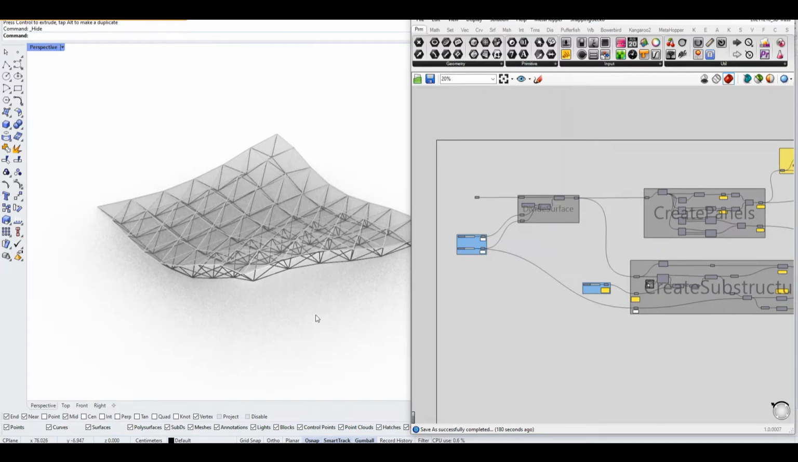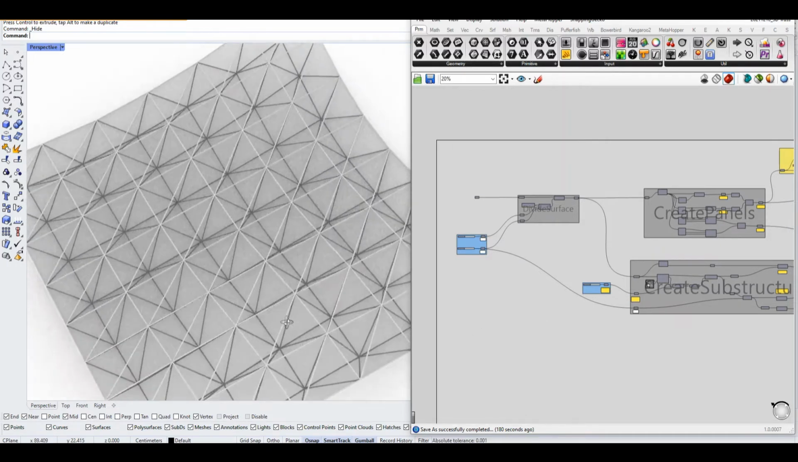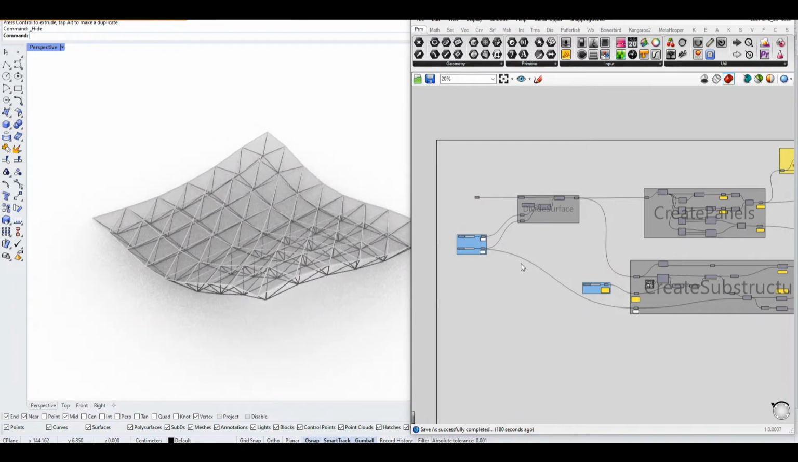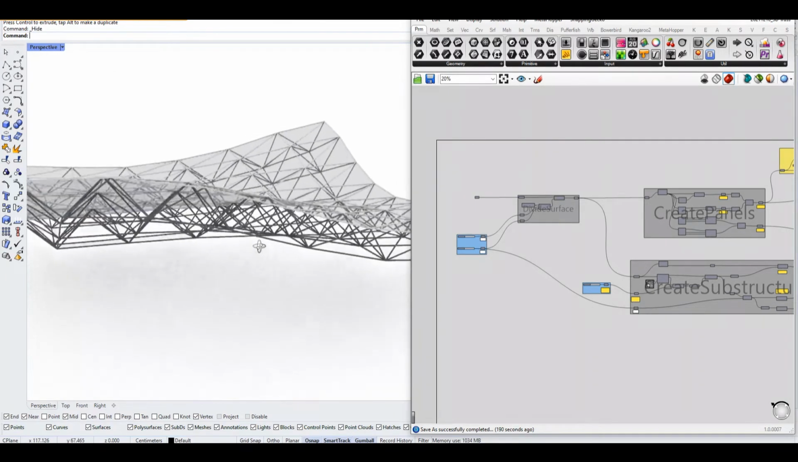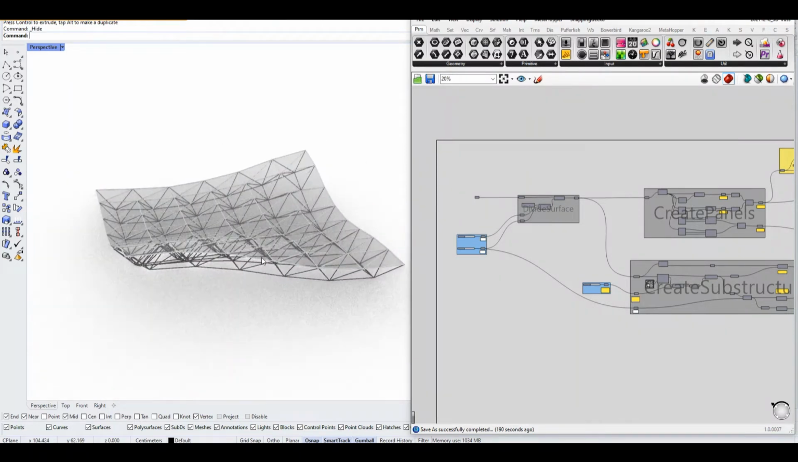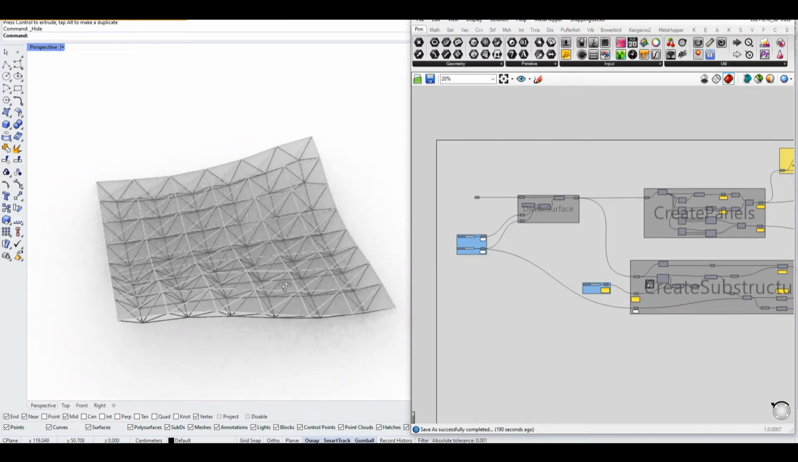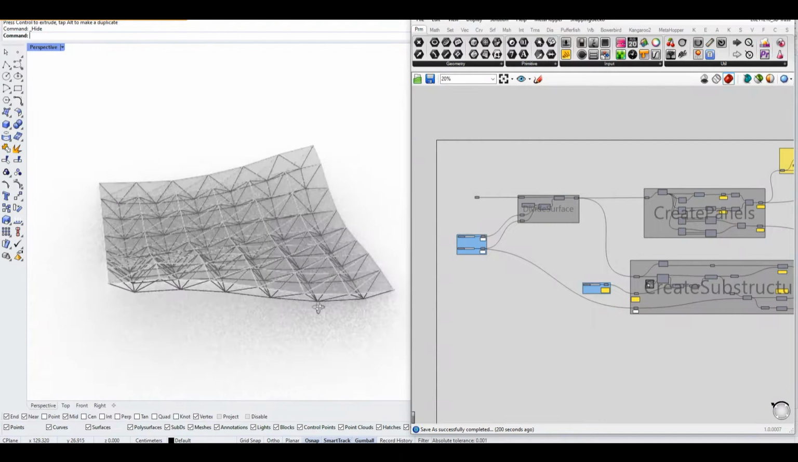Hey there! In this tutorial I will show you how to create this kind of 3D truss using a Grasshopper script. In order to completely understand my presentation, you need to have a basic understanding of data trees in Grasshopper, and also you need to understand how to handle lists, collections in general.